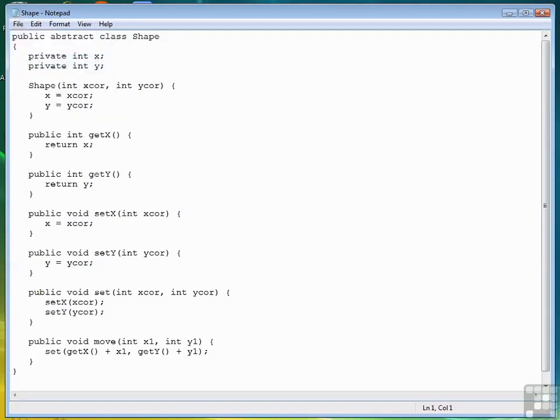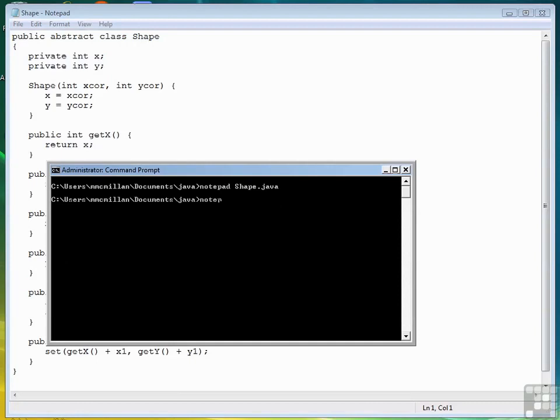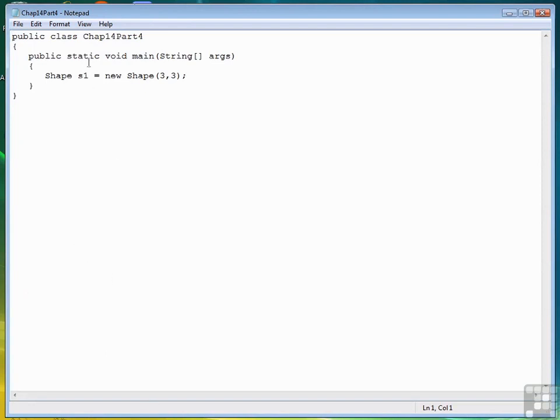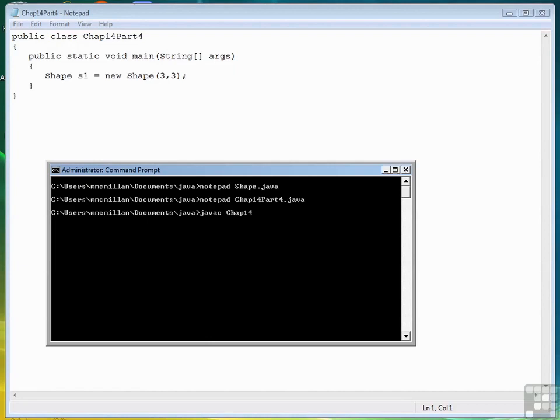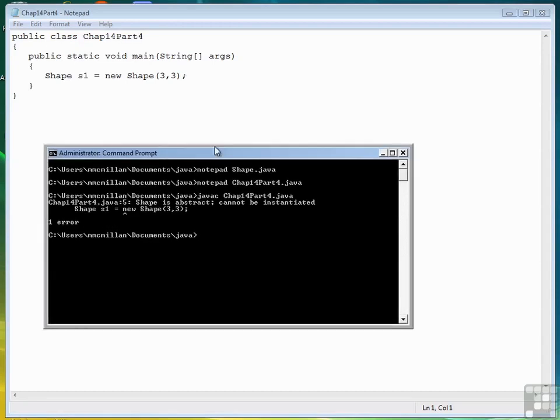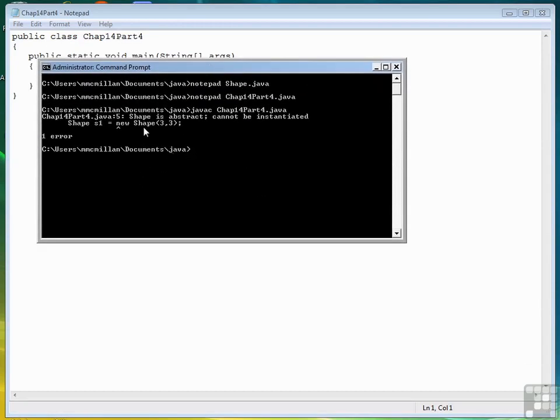So we'll save the file. Let's create a new program, which you already have here, and you see that I've created a shape object. So I've written shape S1 equals new shape 3, 3 for the X and Y coordinates. Now, I've already made shape abstract, so I should not be able to instantiate it. Let's give it a try. If I try to compile the program, you'll see I get an error message. Let me bring this up on the screen a little bit higher so you can see it better. Shape is abstract, cannot be instantiated.